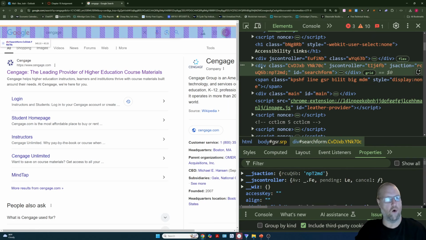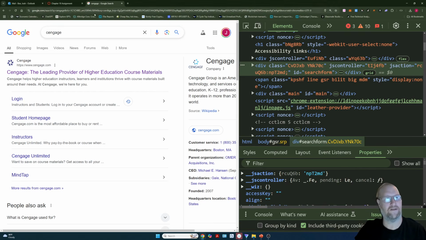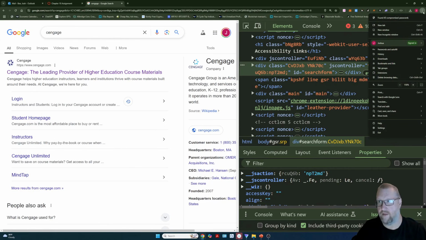So this is a whole element, and the thing here is elements can also contain elements, and those elements can contain elements. So keep that in mind, and you can examine them, of course, by clicking on the three dots over here, then going to more tools, then developer tools.